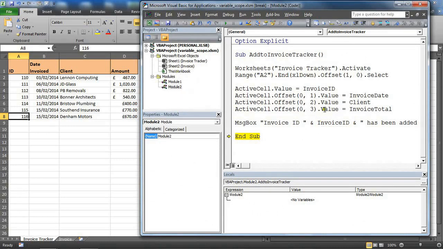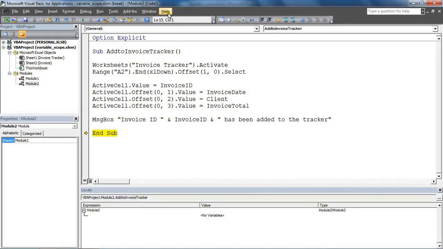The public statement ensures that the variables' values are maintained, and we can see that as we hover over the variable names, which is very useful when troubleshooting code and using variables in this manner. So that is variable scope.